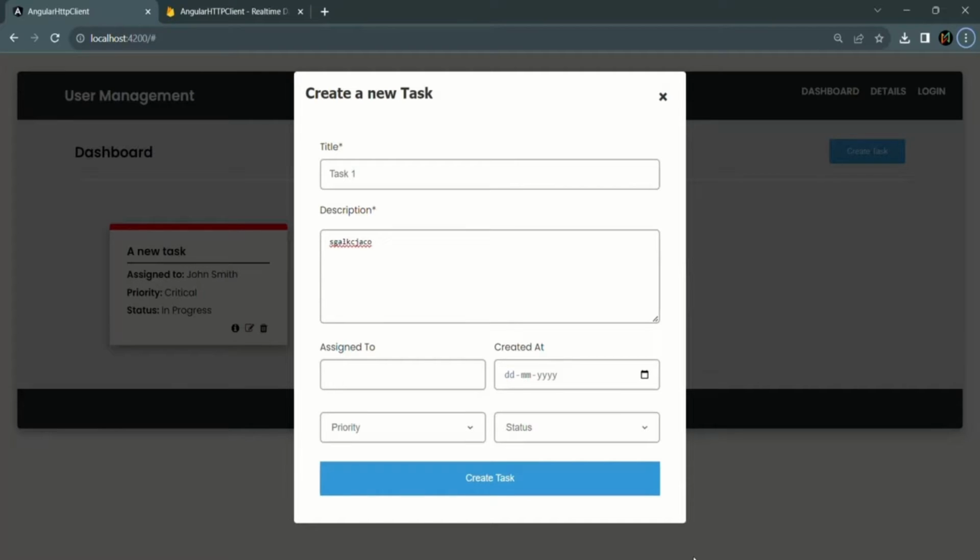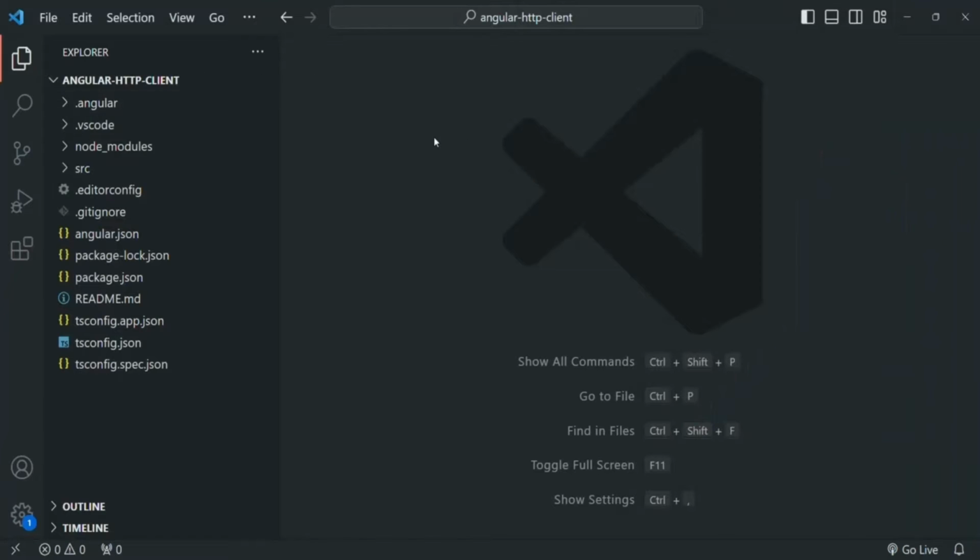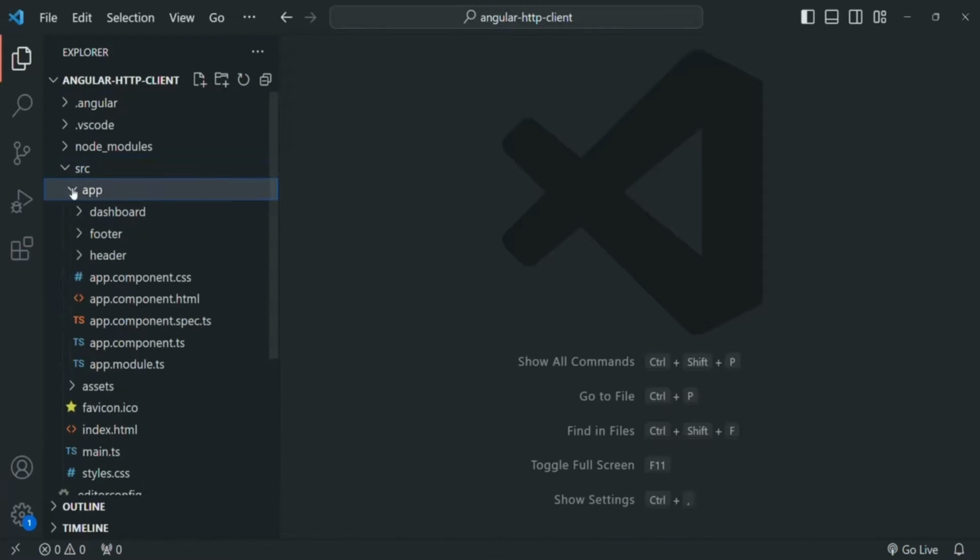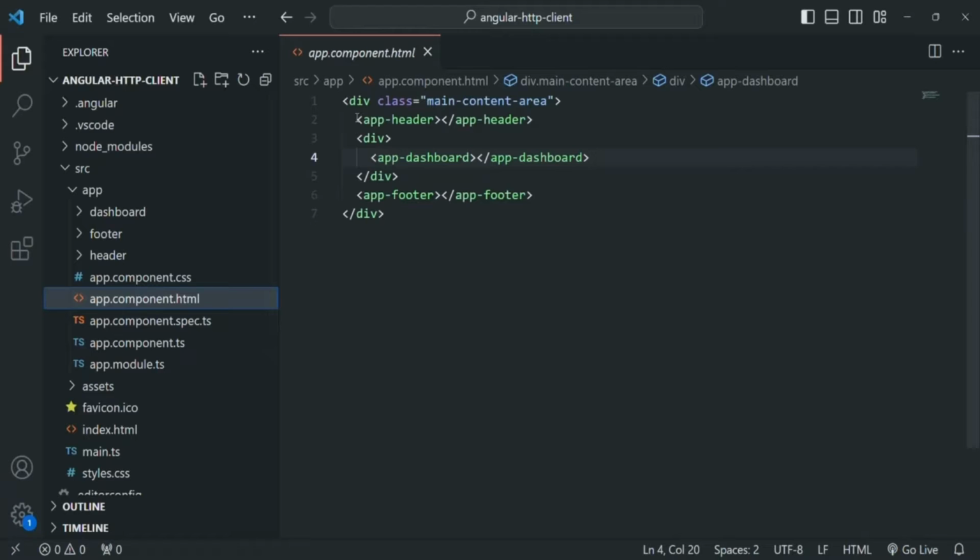Now, if we go to VS Code, here we have our project. If I expand this source folder, there we have the app folder. In the app folder, if I go to app component.html file, there you will notice that I'm using the selector of header component. I'm using the selector of footer component. And in between the header and footer, we are displaying the view of dashboard component. So here I have the header component, here I have the footer component. Now these are not that important right now, but here we have our dashboard component.